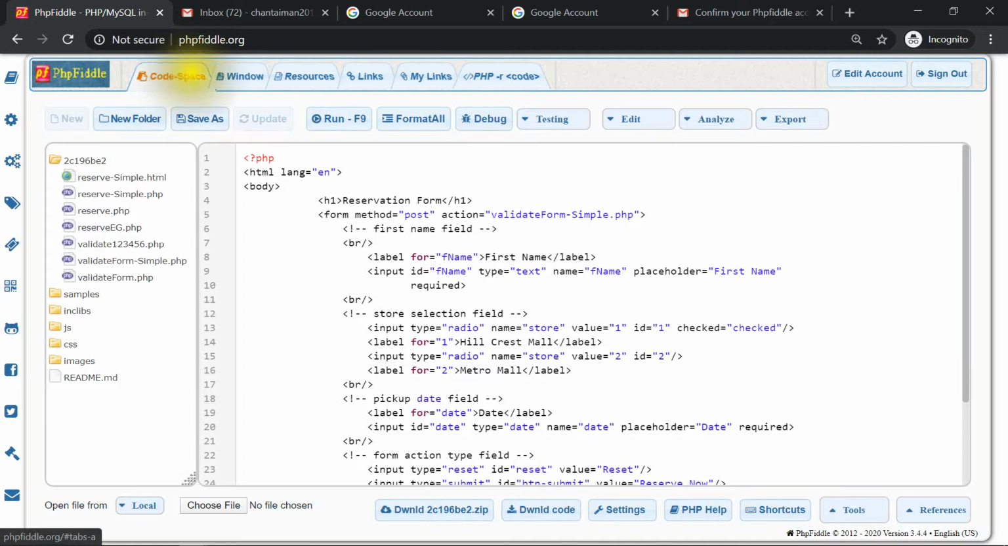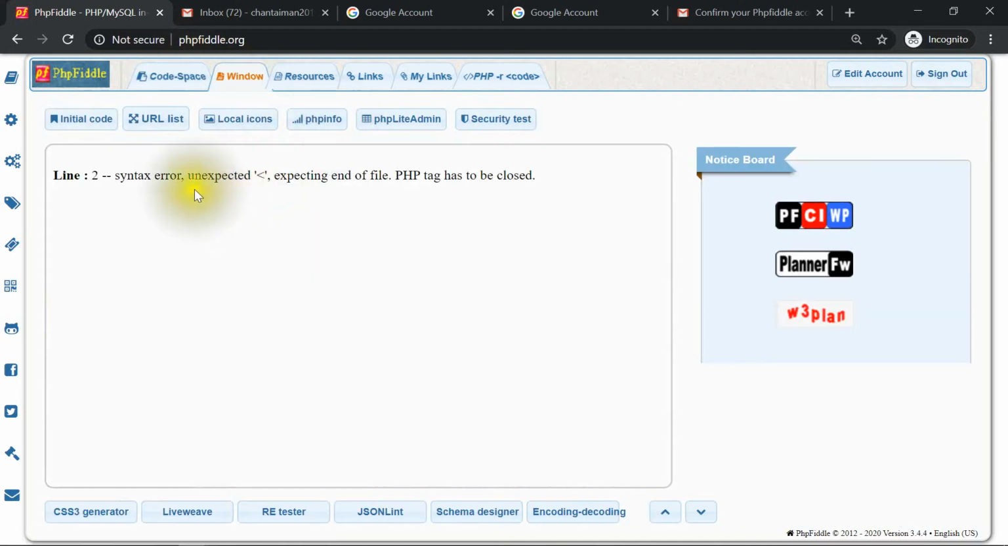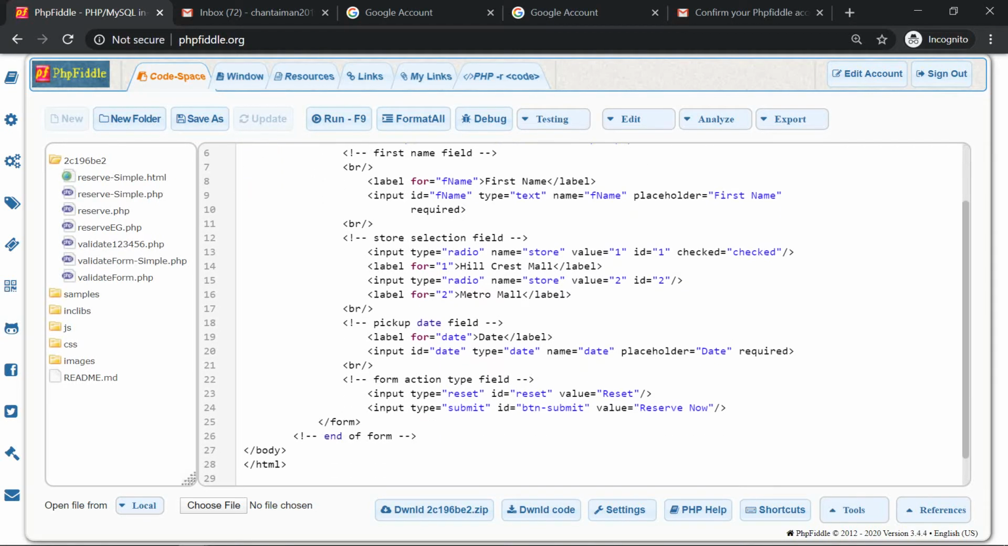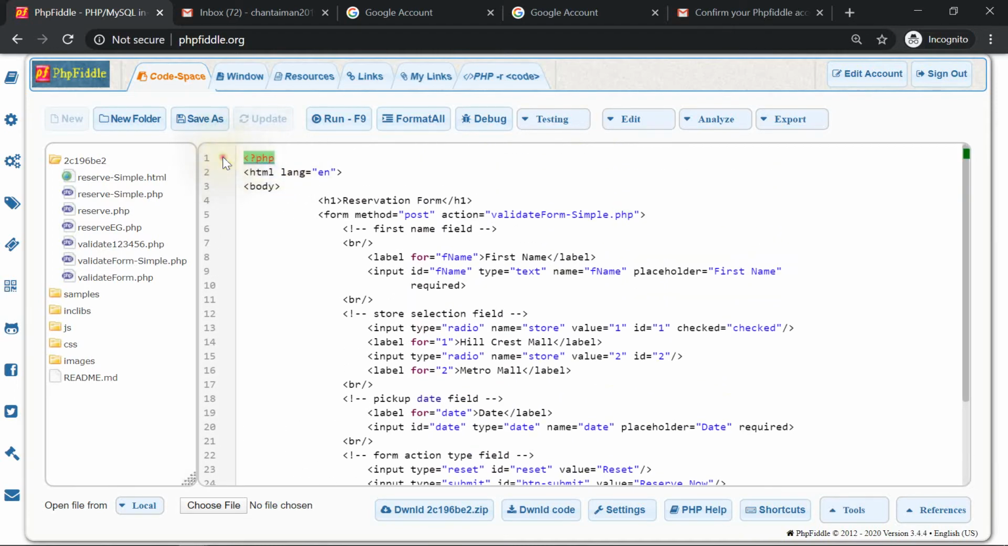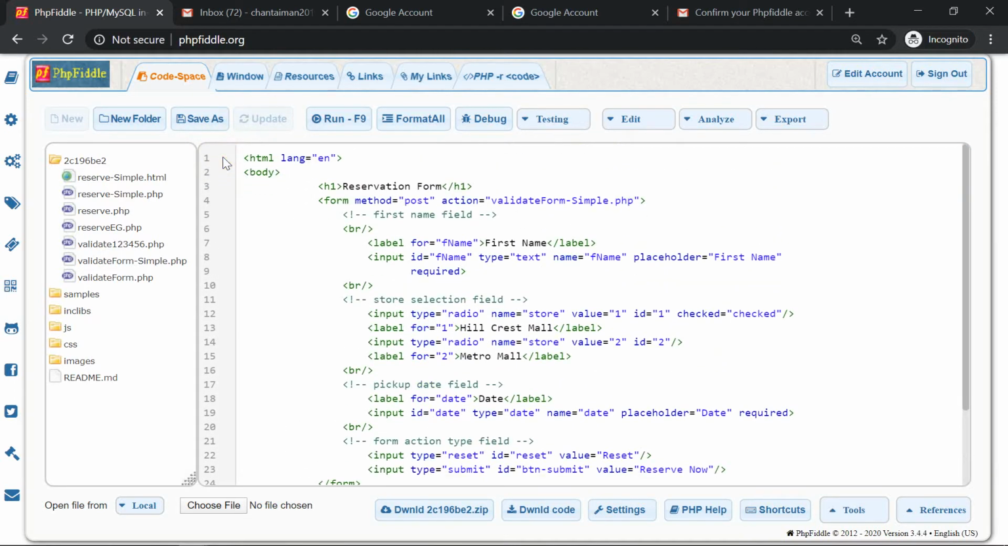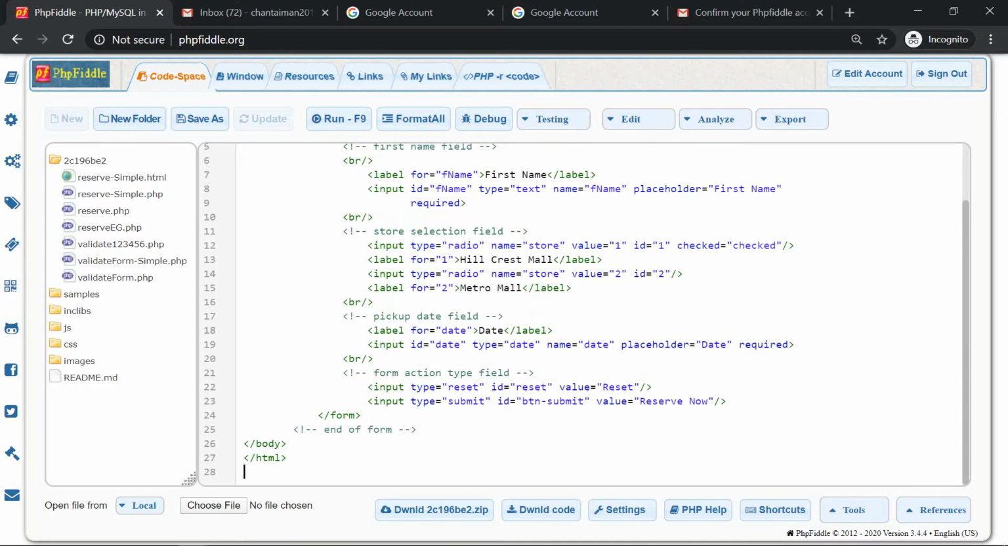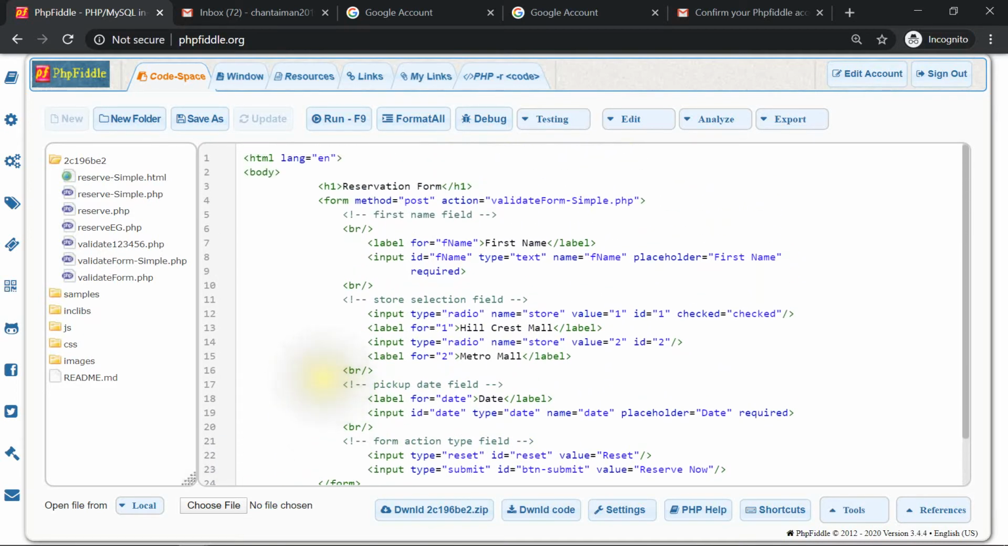It's just 9.2. Let's run it again. Syntax error, unexpected smaller than sign. The PHP tag has to be closed. I see, because I just copied and pasted this code, I'm going to treat this like a piece of HTML code. Okay, that's easier. So I'm going to remove the PHP tags. Okay, and I'm going to save it.